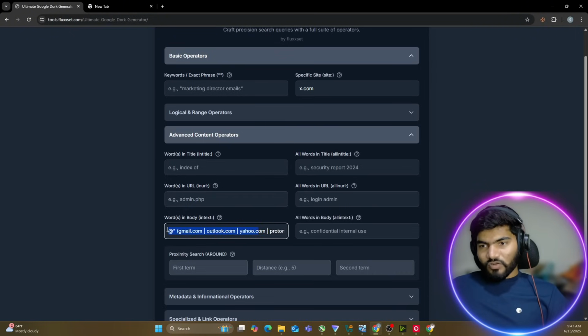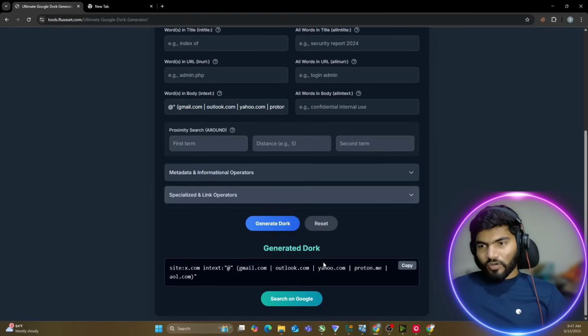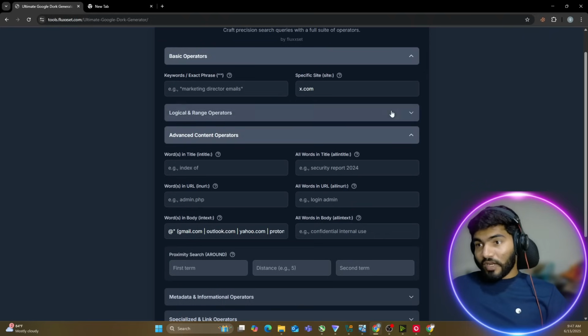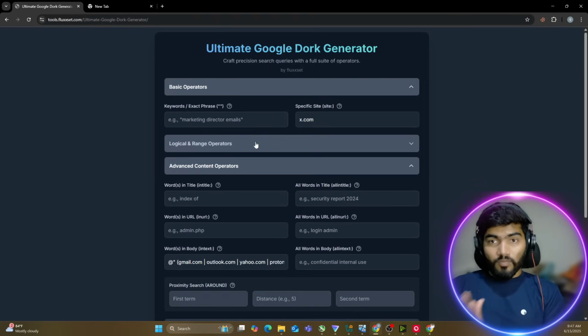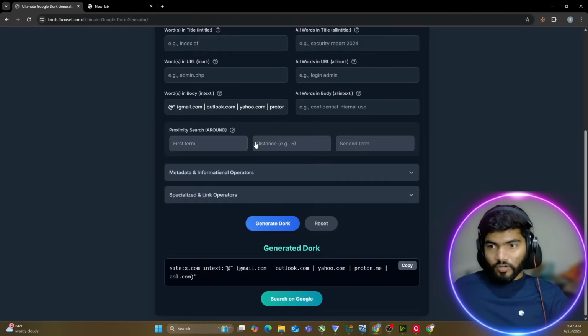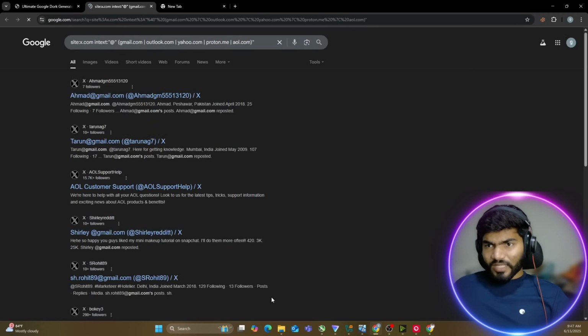Okay, so let's do one thing. Let's go to the bottom of the page and click on generate doc. By the way, on this website, you will find a lot of different settings and options available to create the doc. You can create the most advanced doc possible on this website. Please check that out. Let me click on search on Google. Once I click that, voila, we have the list of the emails. Each and every single result has an email.